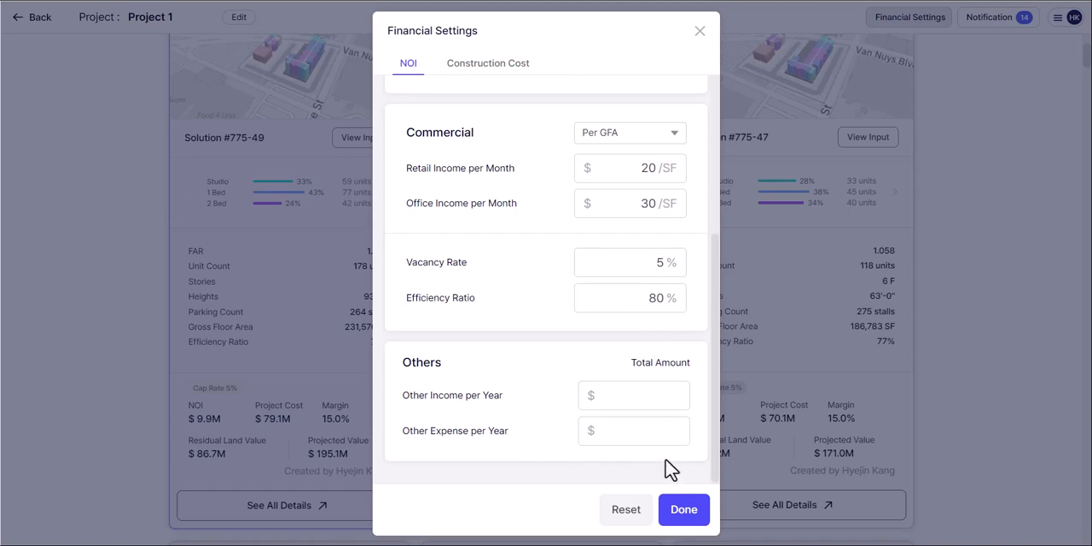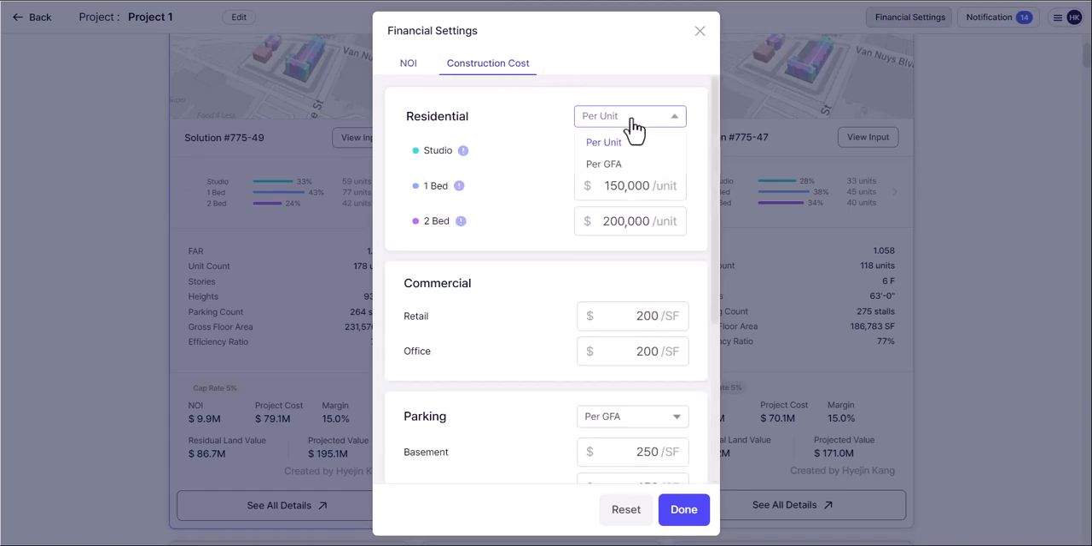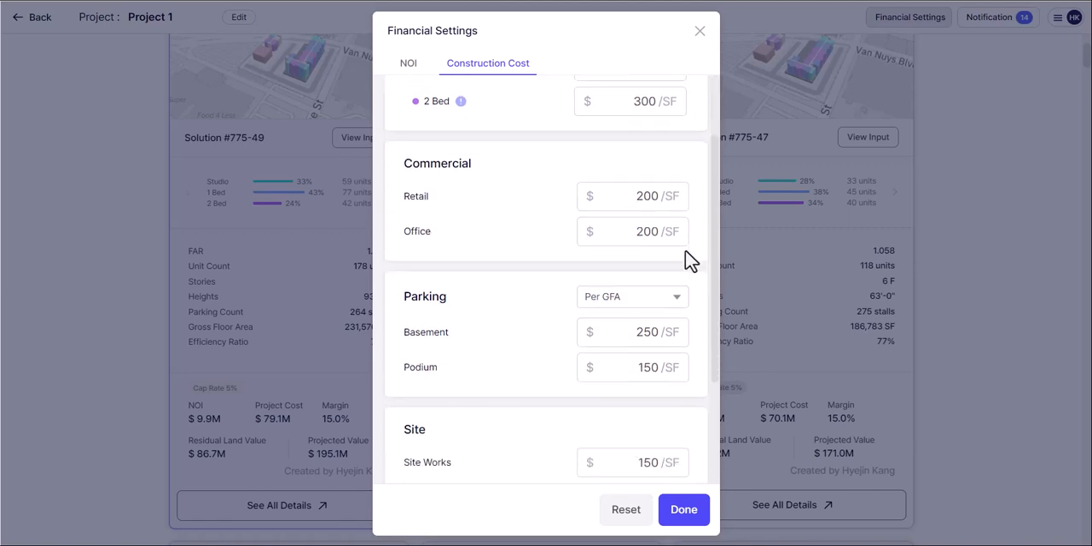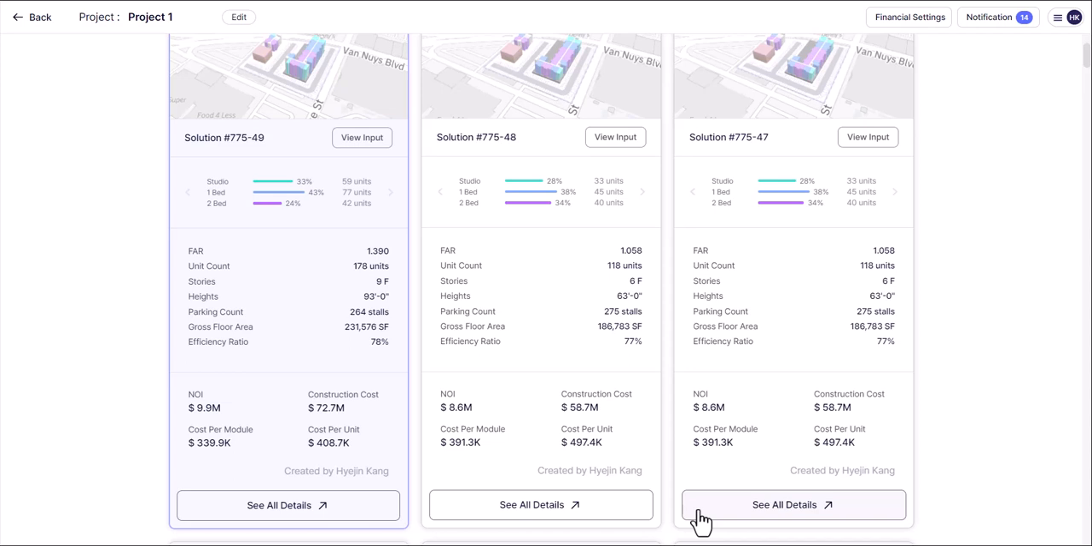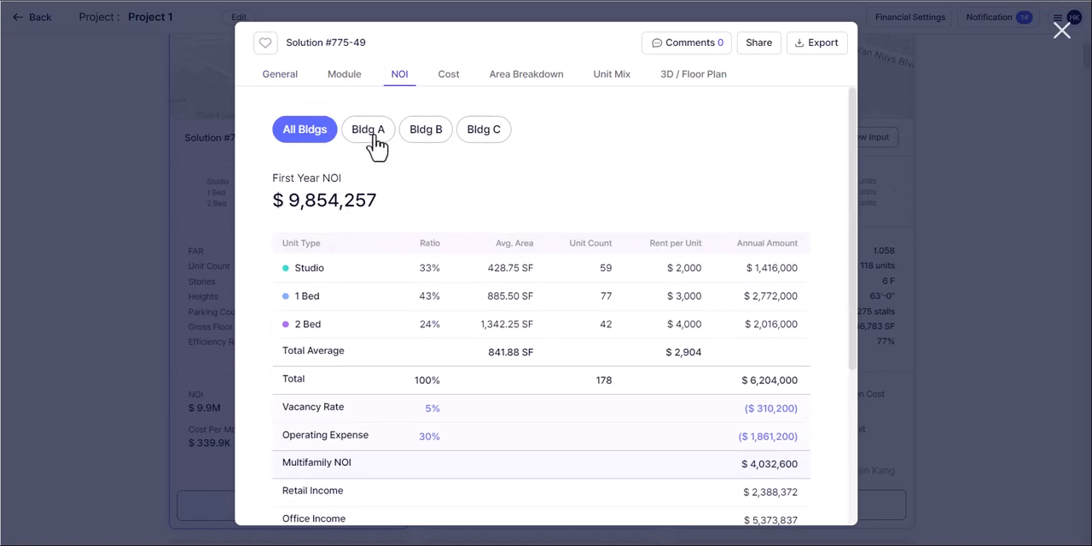In a similar manner, enter the construction cost either by unit or per GFA. Since it's more common to calculate the construction cost per GFA, I'll choose this. Also, input the cost for commercial, parking, and lastly, site. Once you're finished, simply click on Done. After a few seconds, voila! The engine will calculate the estimated NOI, construction cost, cost per module, and cost per unit for your project. You can view the details here in the See All Details tab located at the bottom of each card.